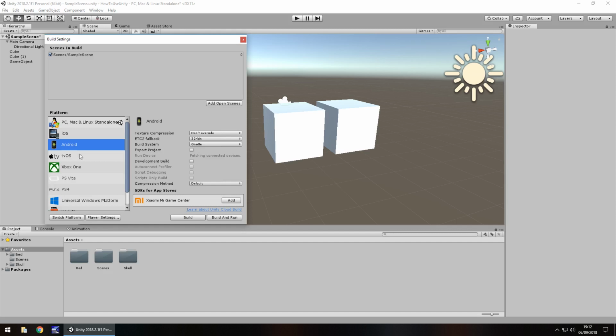Key thing to note here, the sooner you switch platform, basically, if your project becomes too big, it may take longer than you would expect. If you switch platform right at the beginning, it'll do it in no time at all. It's pretty good like that.